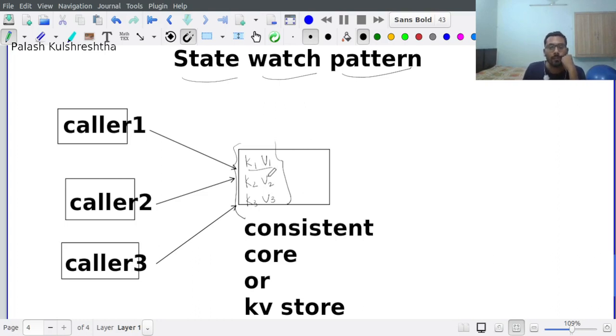Let's say we have key value pairs as K1 V1, K2 V2 and K3 V3, and callers 1, 2 and 3 want to keep track of the current state of K1, K2 and K3. Now, the most naive way we can think of is to continue polling on these values from the clients, and as soon as the value changes, the callers are going to get the updates. They're going to know that the values have been changed. Changes can be in the form of addition or removal, or it can be modification, right? Keys can be added, removed, or modified.